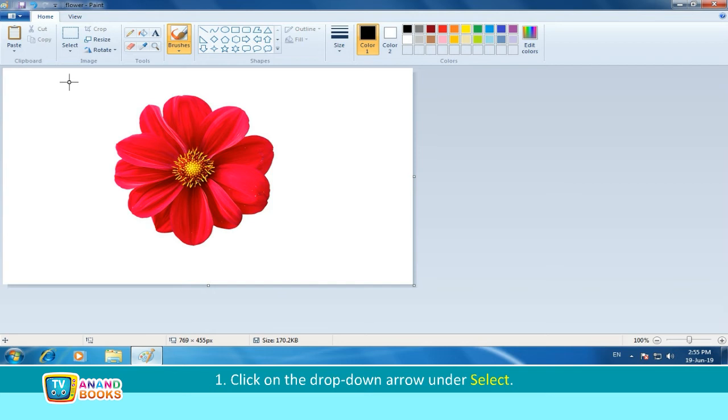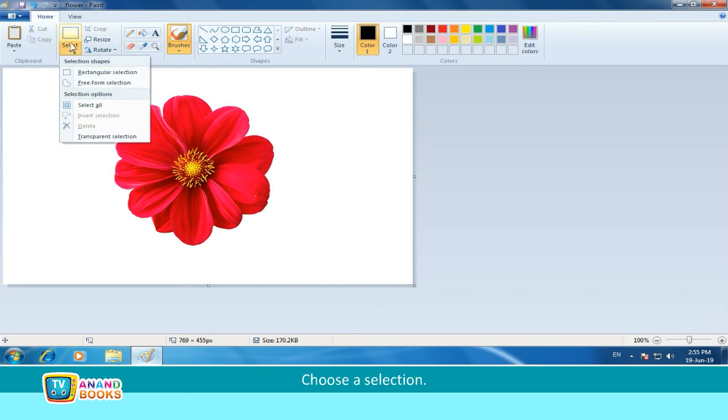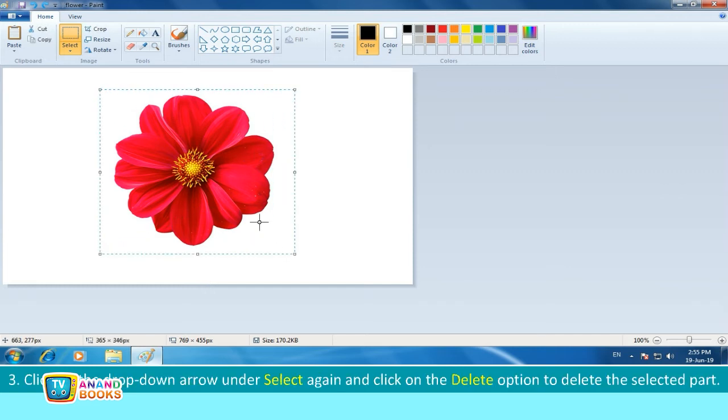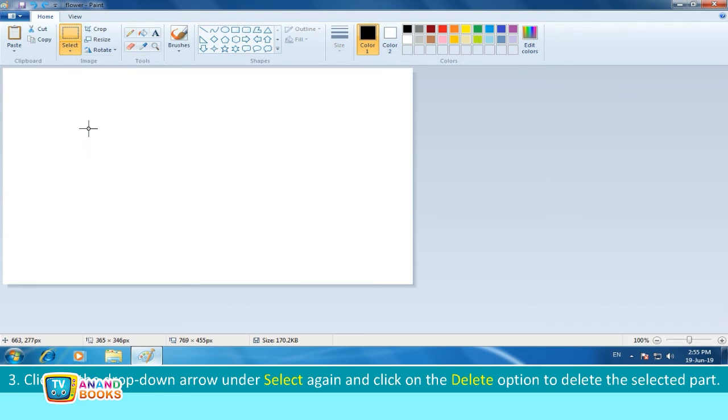First, click on the drop-down arrow under Select. Choose a selection. Second, select the part of the picture you want to remove. Third, click on the drop-down arrow under Select again and click on the Delete option to delete the selected part.